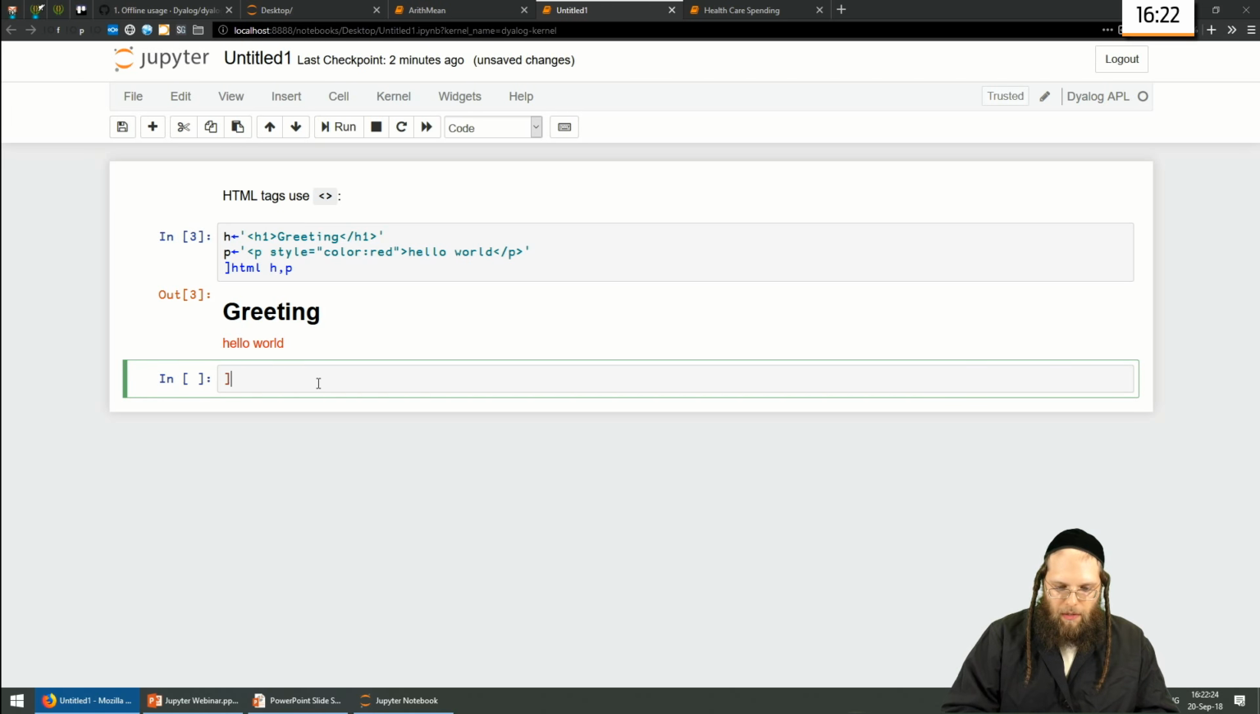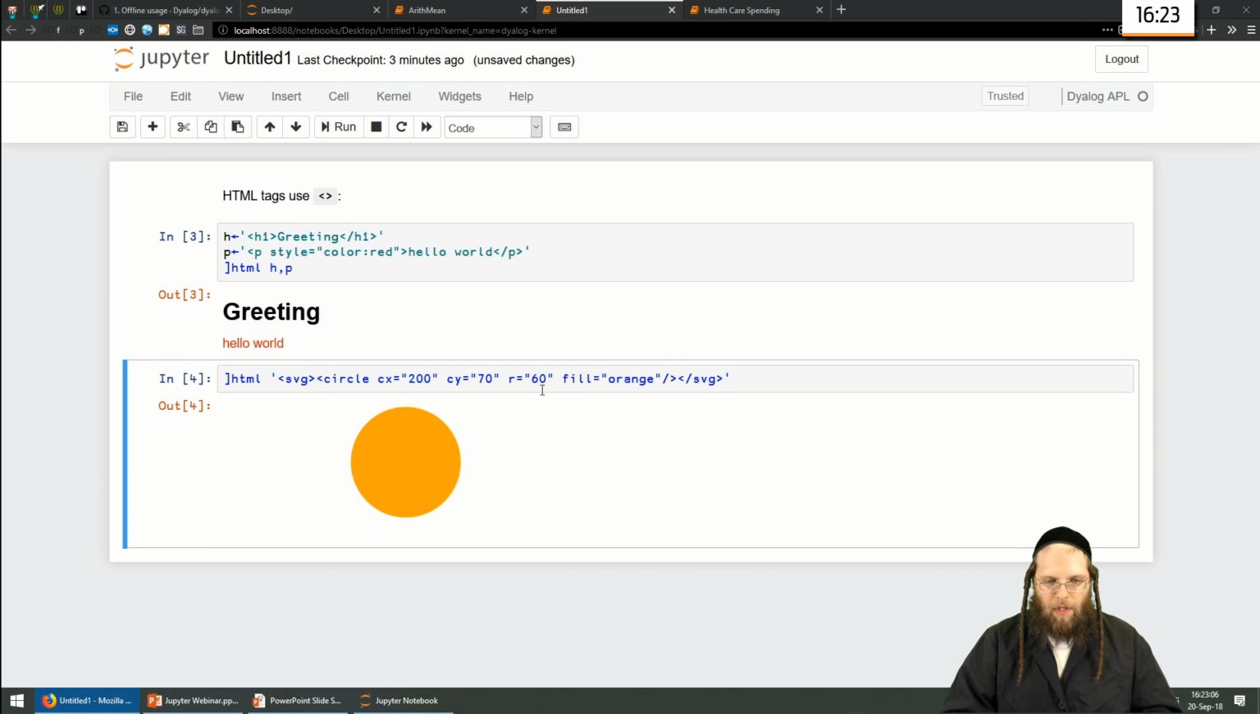Not only can we use HTML, we can also use SVG directly without having to embed it in an HTML document. The system will recognize this. So let's create a circle. And we're going to make the center X coordinate at 200 and the center Y coordinate at 70. And the radius, we're going to make it 60. And let's give it some color. Right there. We can render this. A nice orange circle.